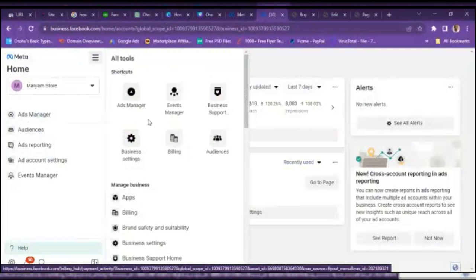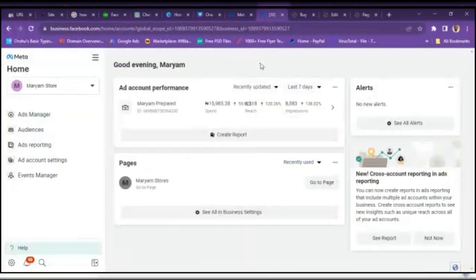Okay, Business Settings is here. If it's your first time, you are definitely going to encounter this. So if you want to maybe add another ad account or do anything on the account, if you click on this Business Settings, you are going to see. But we are still going to be learning all of this. So let's just take it one step at a time, right? So don't be in a haste.